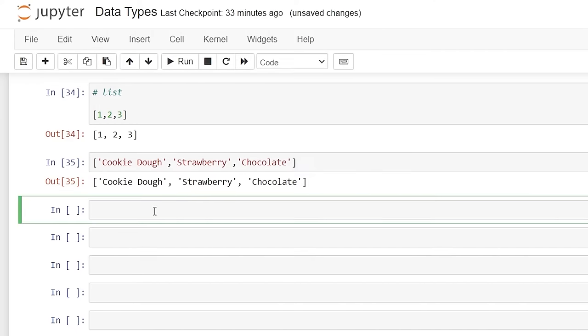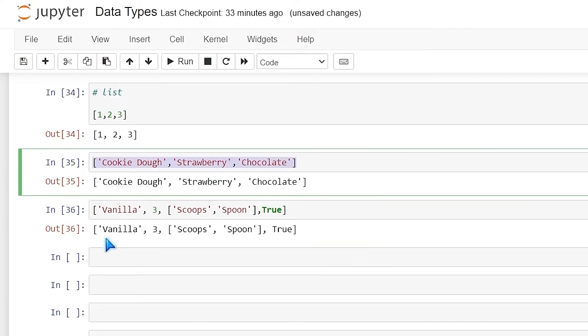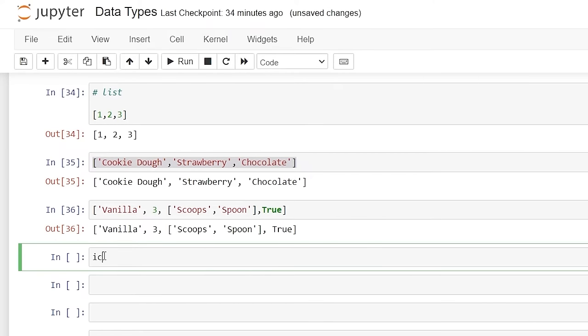So let's create a new list, and let's say vanilla, and then we'll do 3, and then we'll add a list within a list, and we'll say scoops, comma, spoon, and then we'll get out of that list, and then we'll add another value of true for Boolean. And now we can hit shift enter, and we just created a list with several different data types within one list. Now let's take this one list right here with all of our different ice cream flavors. We'll say ice underscore cream is equal to this list.